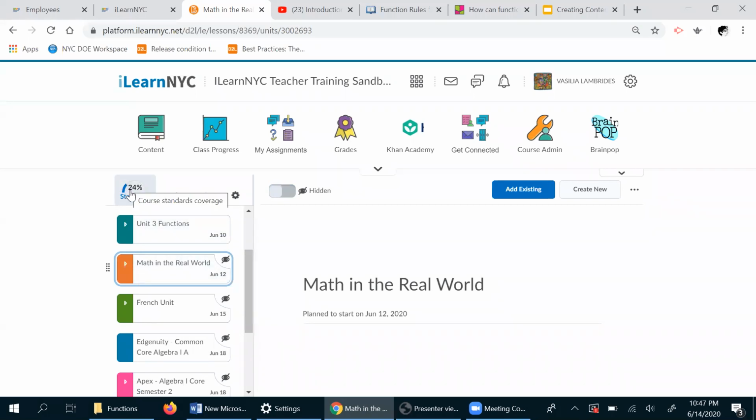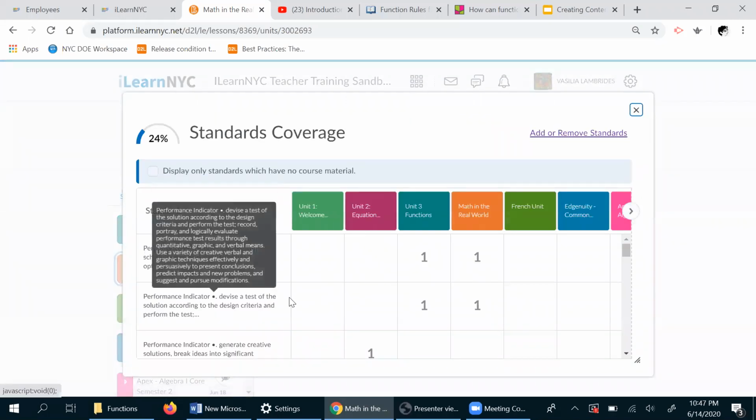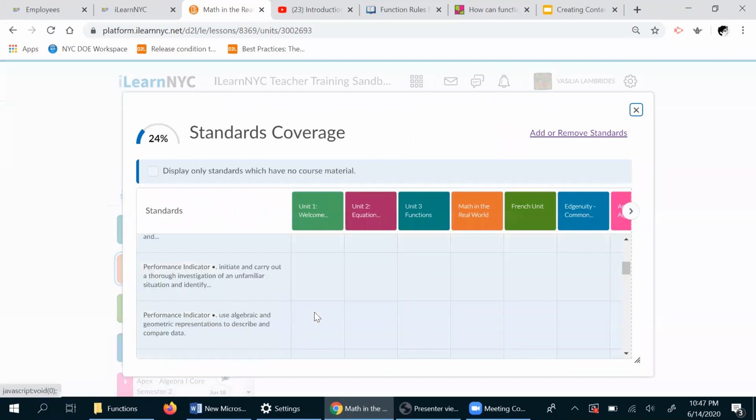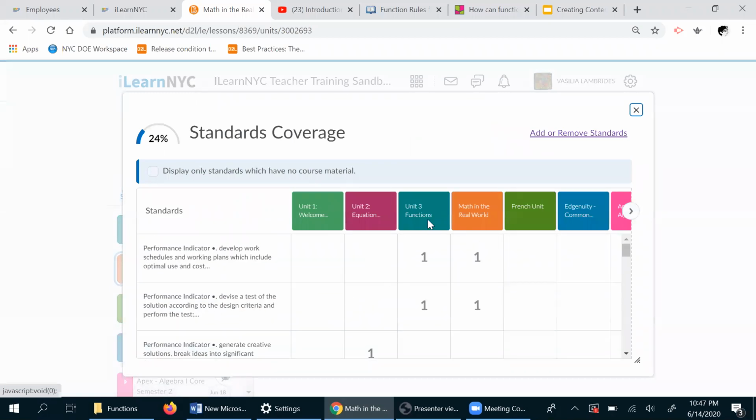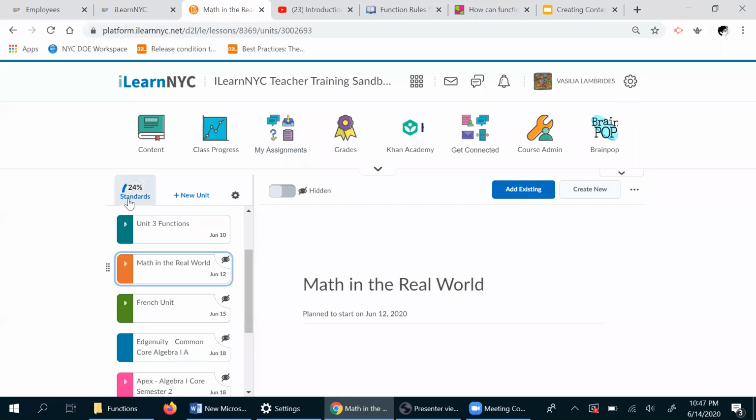If you click on this little meter here, this shows the standards that have been added to the course, and this shows which units have been aligned to the course. And right up here, you could add or remove standards. Right now, in this particular course, only 24% of the standards have been aligned. Of course, the goal is, as you're building, to get 100% of these aligned to all your content.